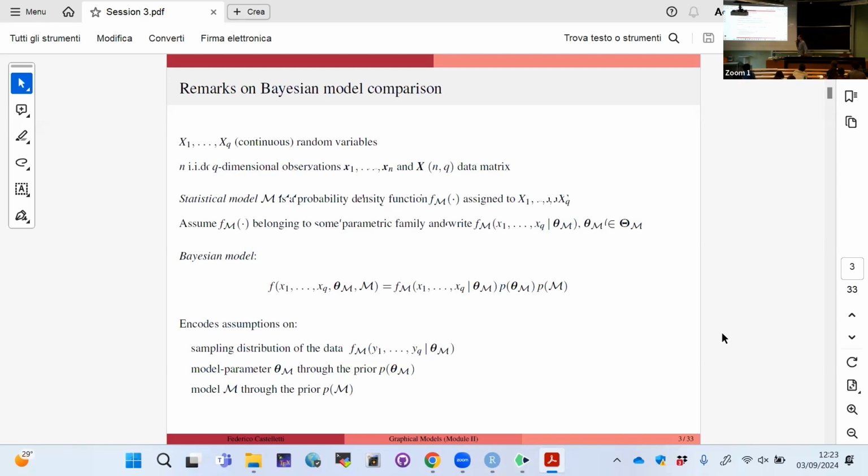Okay, so we will assume that f, the joint distribution of our variables under a model, say M, belongs to some parametric family, for instance, the Gaussian one, which is indexed by a parameter theta M. This parameter is specific to model M. Each model has its own parameter. And this parameter lies in some space, like Theta M, which is, for example, the space of SPD matrices Markov with respect to the DAG.